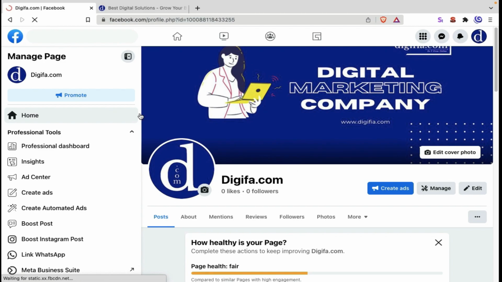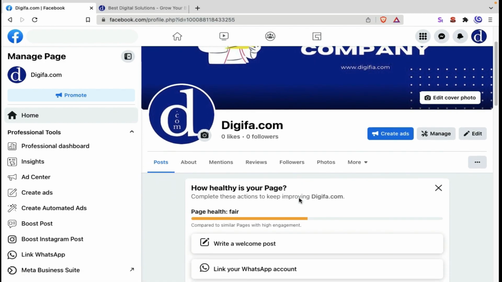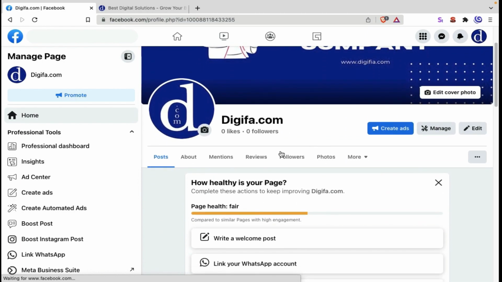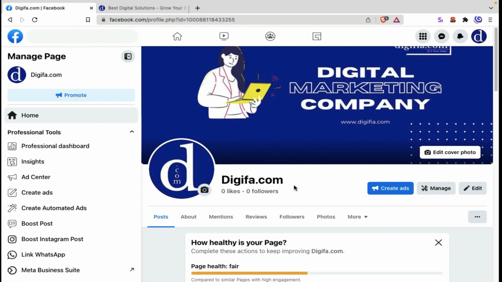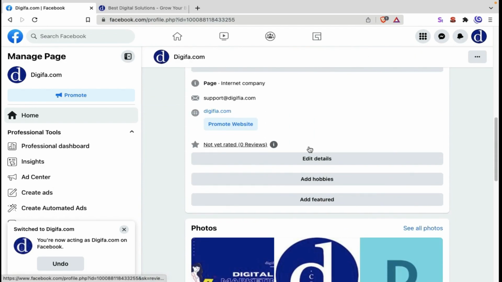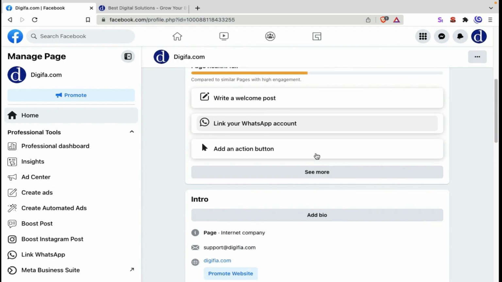So now the page has been created and here you can see we have a lot of tools and we can customize our page here. So yeah, that's how you can create a Facebook page and you can add details accordingly.